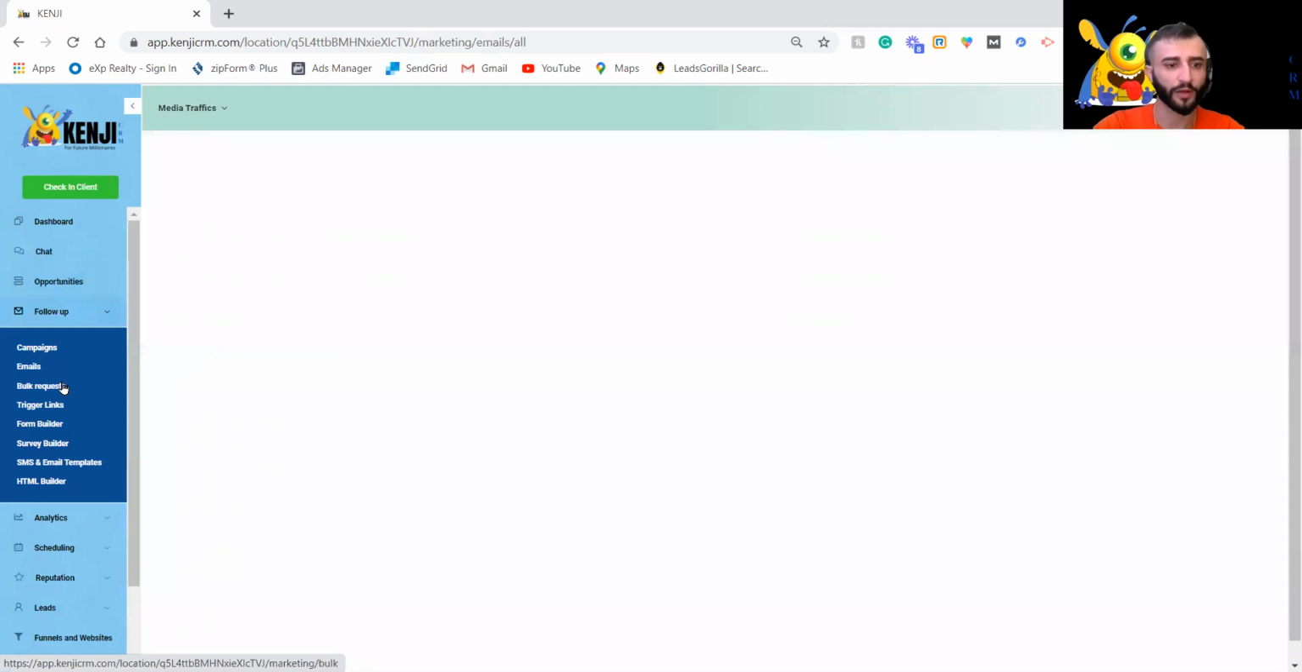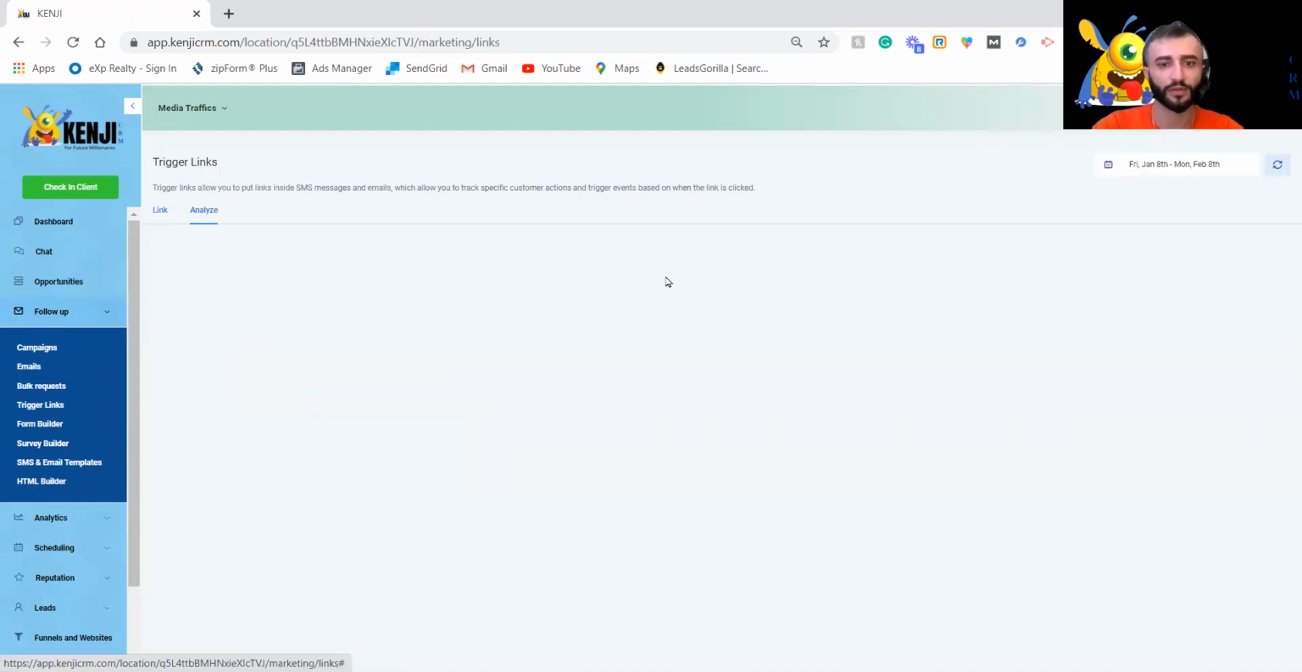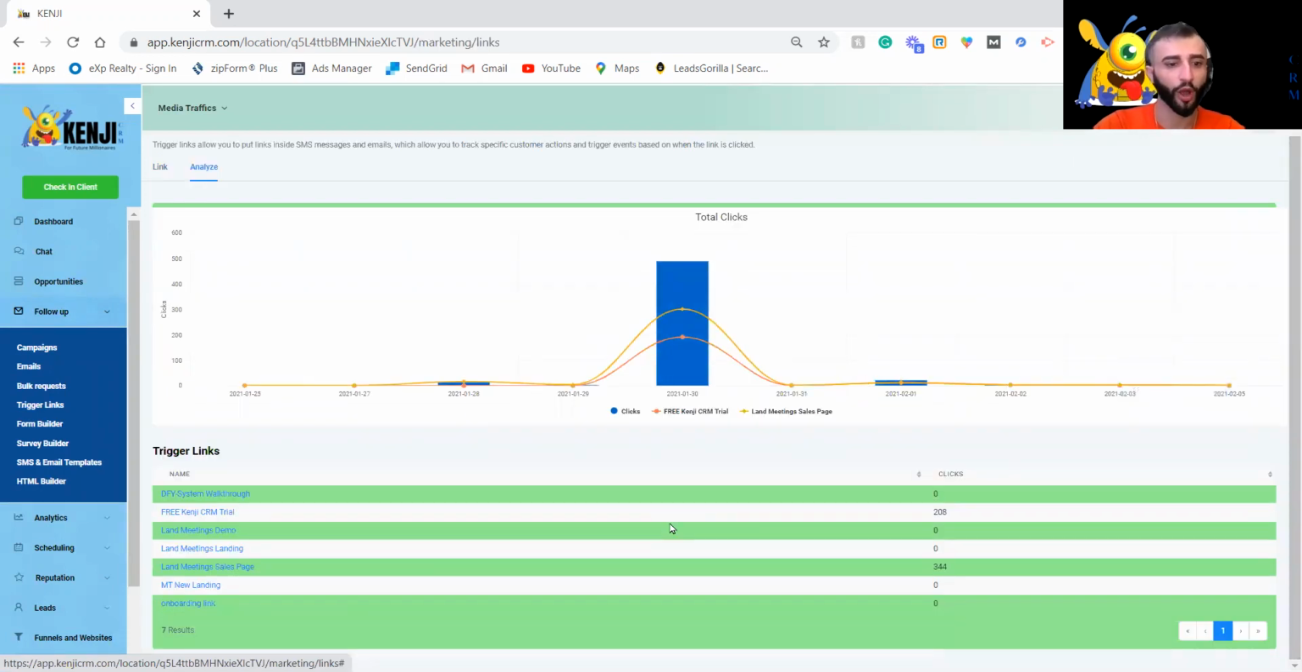We can send email newsletters. We can do bulk requests so it can save us time. We can do trigger links. We can have separate links on the side and we can track every single link and when people are actually clicking on it, right? Pretty awesome stuff.